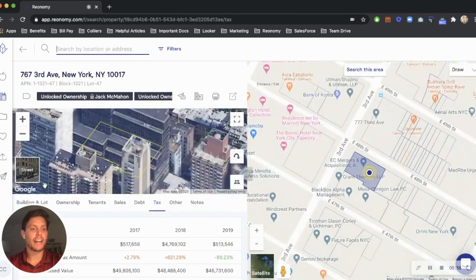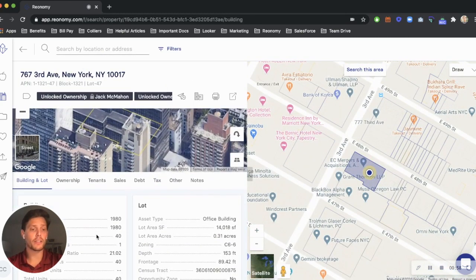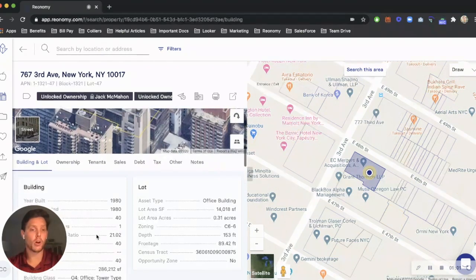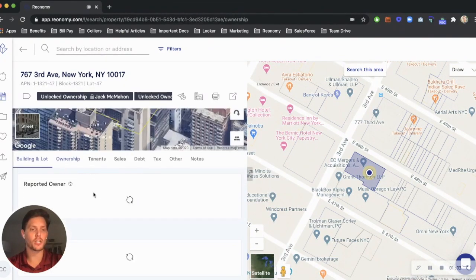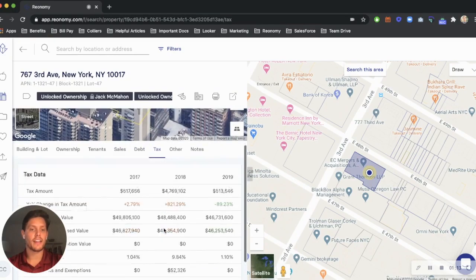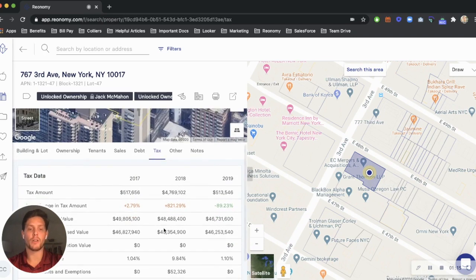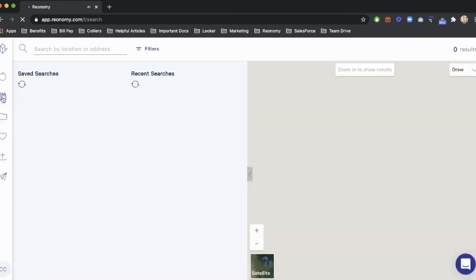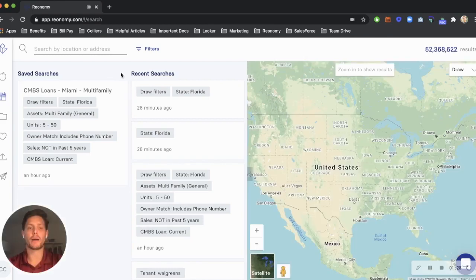As I select that address, you can see that we quickly bring you to our property cards, which show you the building and lot information, ownership information, the tenants of that building, the sales history, the debt history, and any tax information that we have available on a given asset. This is great if you know of a property, have seen a property, have walked by a property, and already know the address. But let's go back to the start and use our filters so you can find that needle in the haystack.